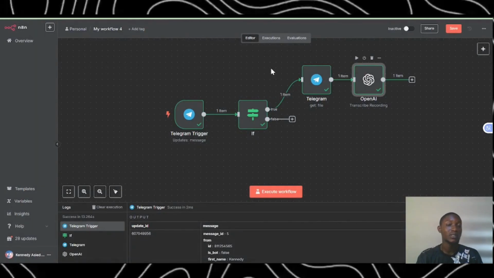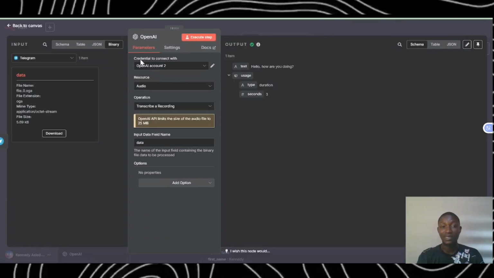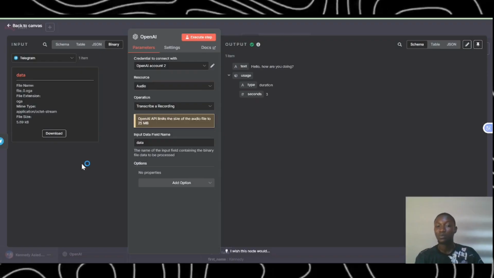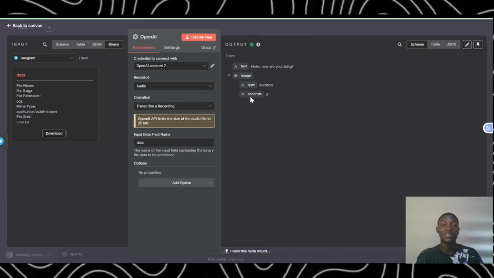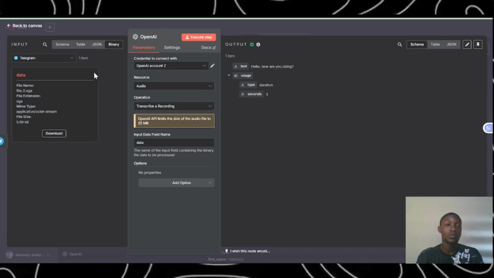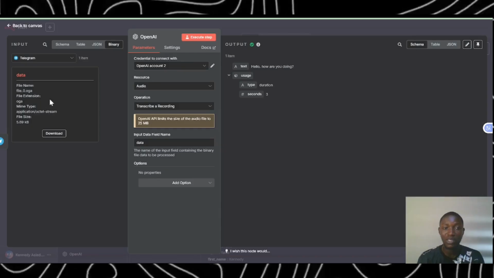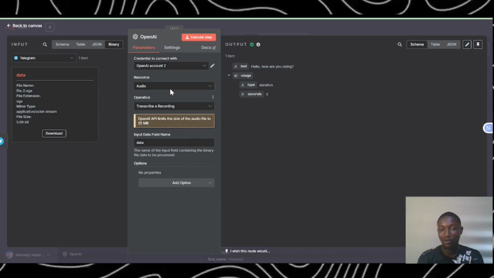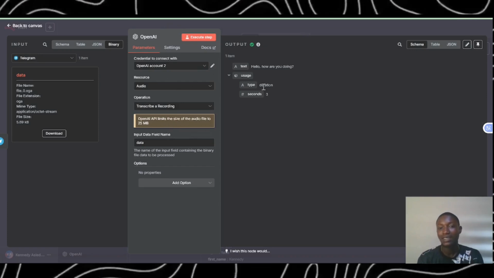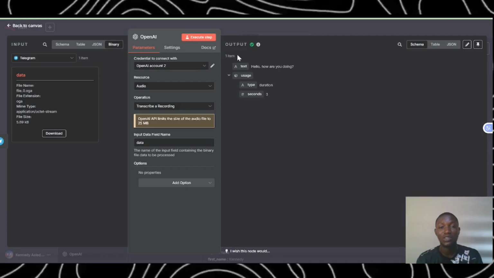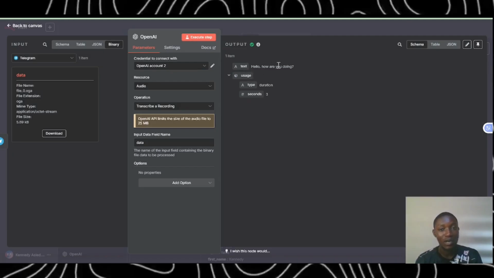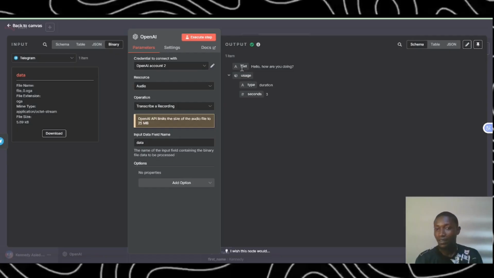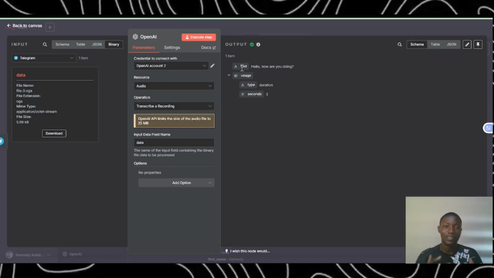as I taught in my previous videos, everything you see from the left is the input, something that is coming out of the previous node, and everything here is what comes out of the current node. So from the previous node, from the Telegram, we were able to download the file, which is the voice notes, and this is the node, this is the action, and this is the output. So it was able to transcribe the message and know that I said, hello, how are you doing? So now, instead of an object, we have a text.